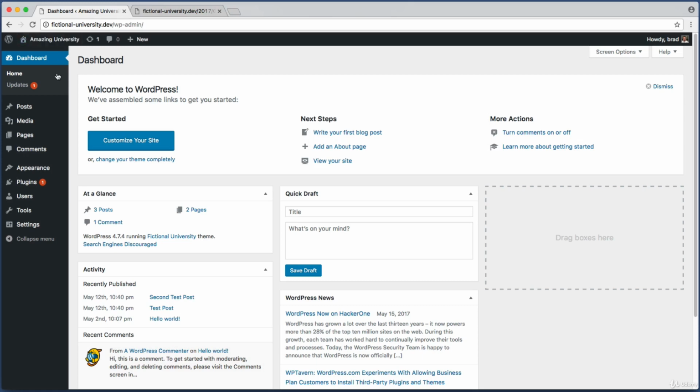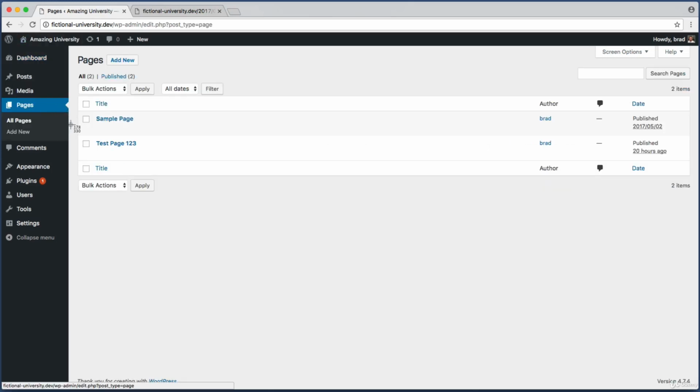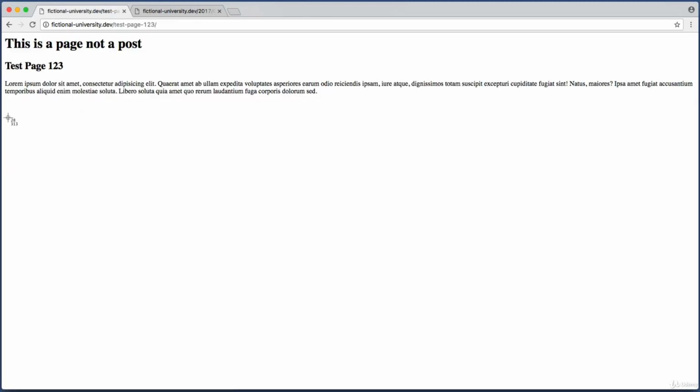Remember in our WordPress admin dashboard, if we click on pages in the sidebar, in our previous lesson, we created this dummy page, test page 123. And if I use this view link here to preview it, this screen is powered by page.php.